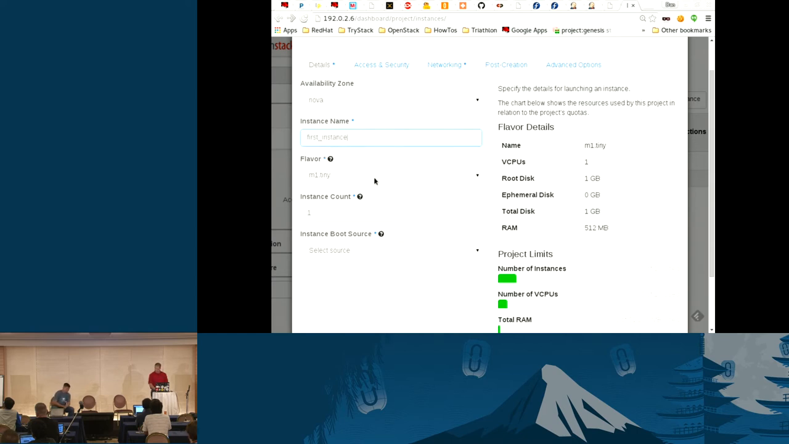The flavor, you can see over on the right-hand side how the flavor will change in that flavor details, and all that's doing is showing how many vCPUs, how much memory, how much disk is being allocated to a particular instance when it gets launched. You can do more than one if you want in this instance count, and then the boot source, there's a few, we're going to use boot from image, which is going to pull an image from Glance. So when I select boot from image, my Cirros image is sitting there, and I can now specify the image that I imported, so that when the instance comes up, it comes off of the image that I imported.